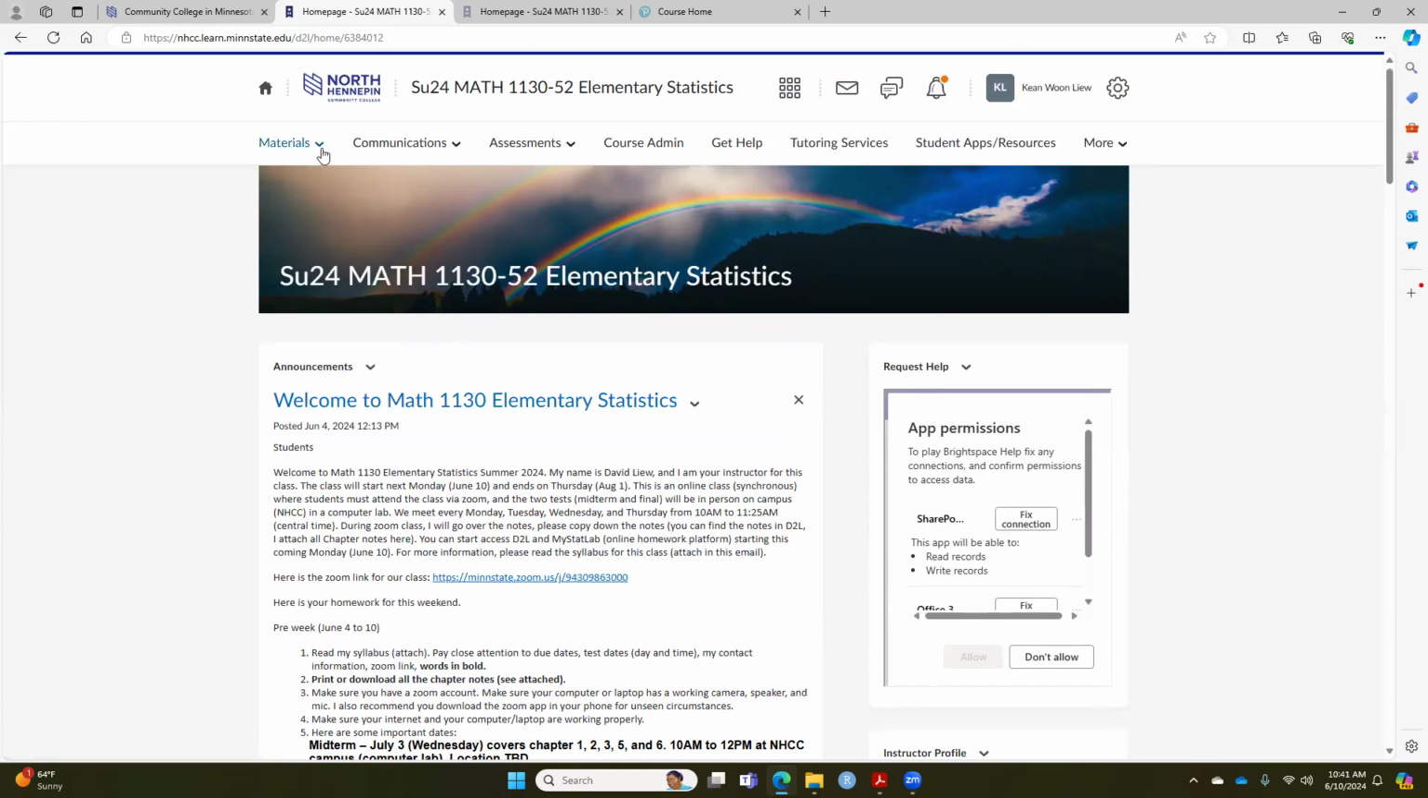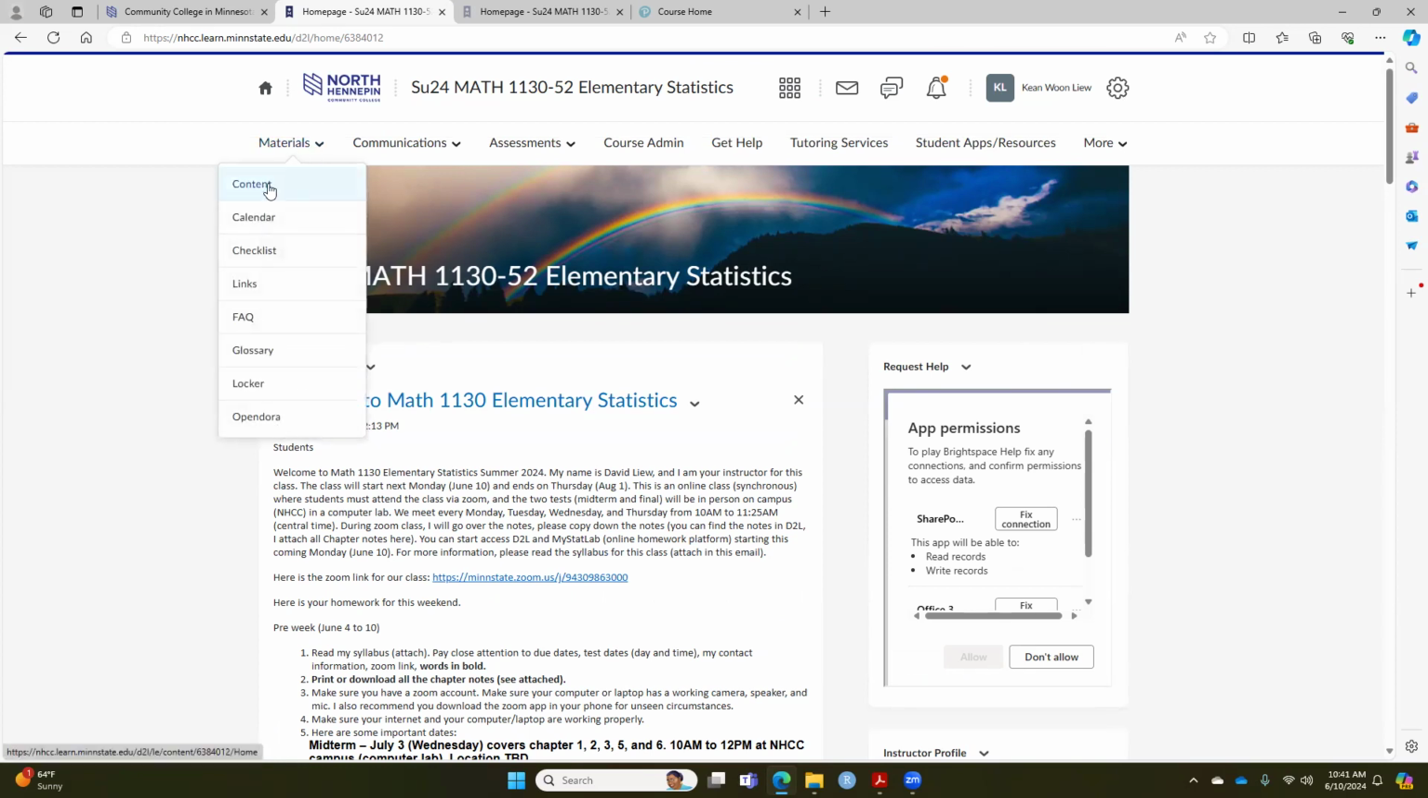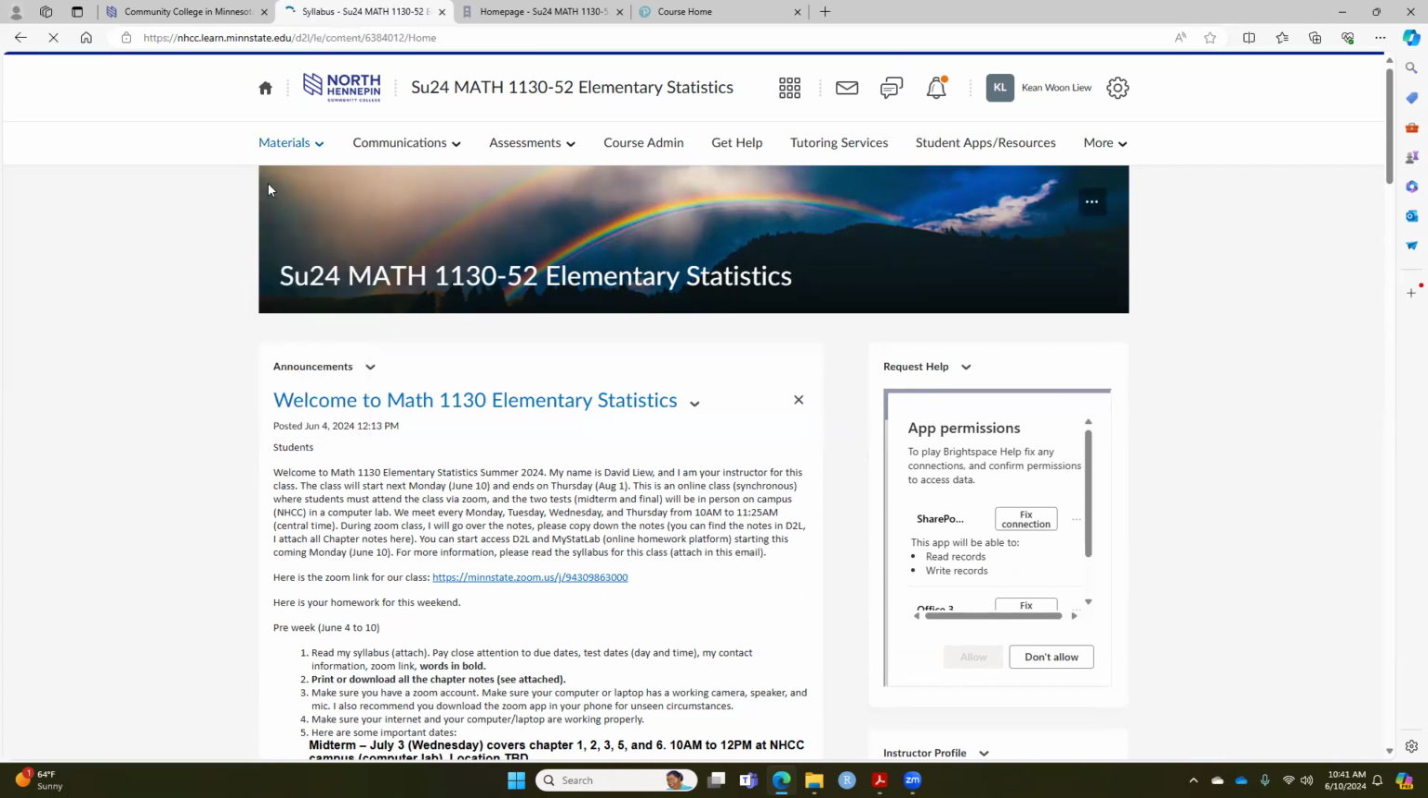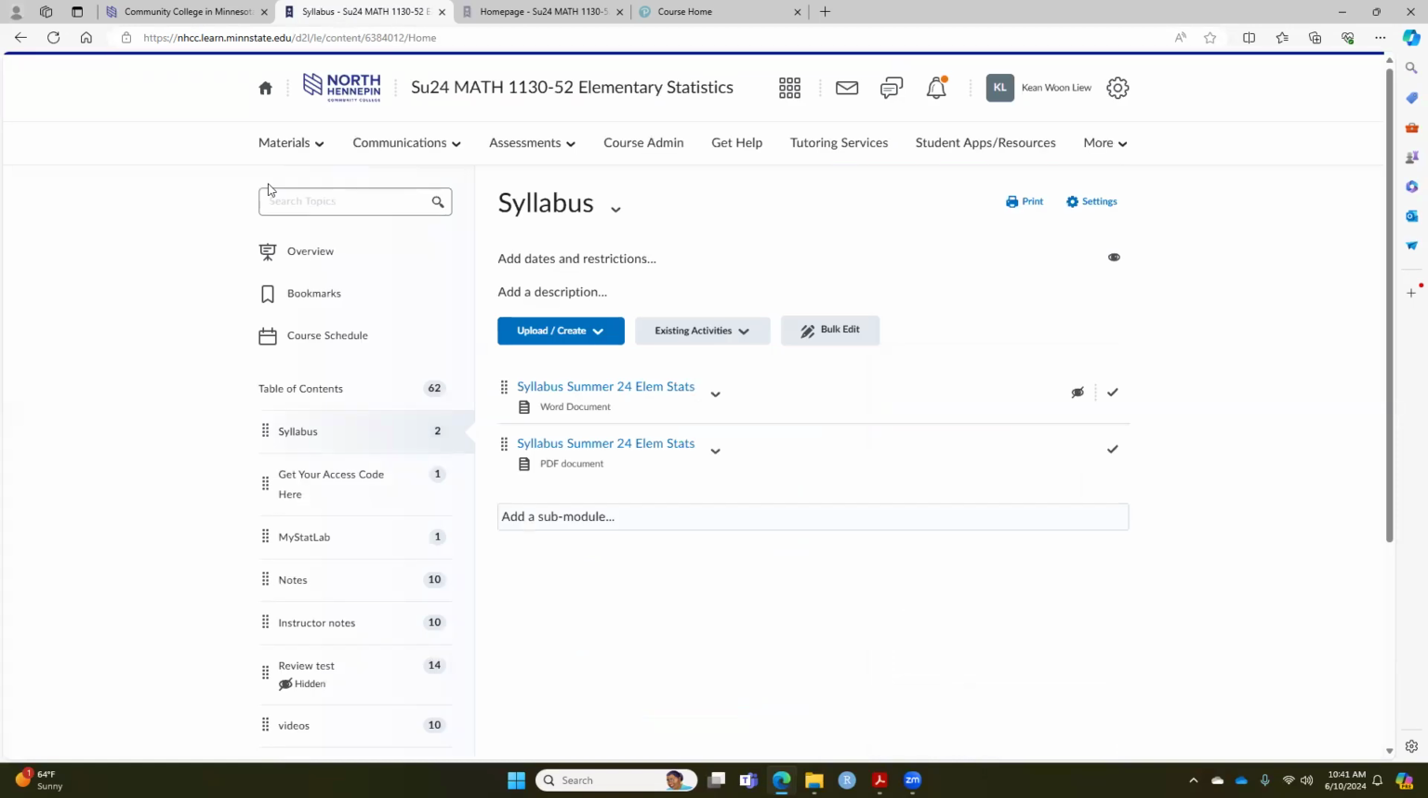So under Materials, the Materials and Content, this is the major part. The rest, we don't use it. We don't use a calendar. We don't use that. So only Materials and Content. This is where I put all the paperwork, like the syllabus that you guys went over. If you need a copy of the syllabus, you can get it over here.